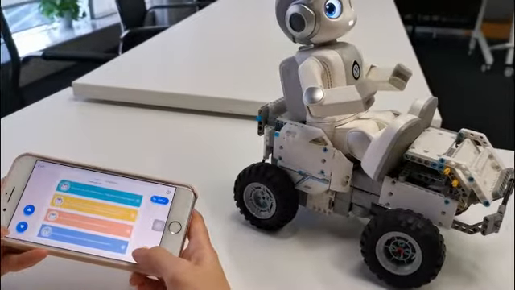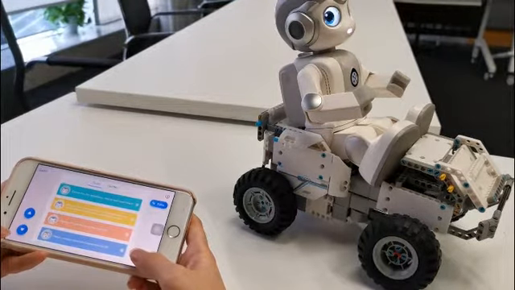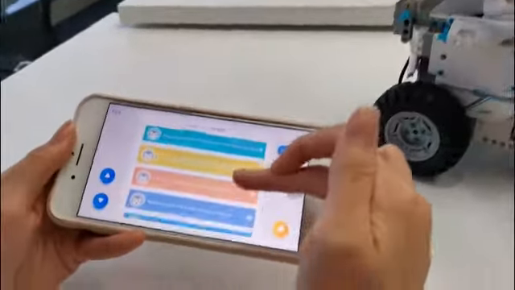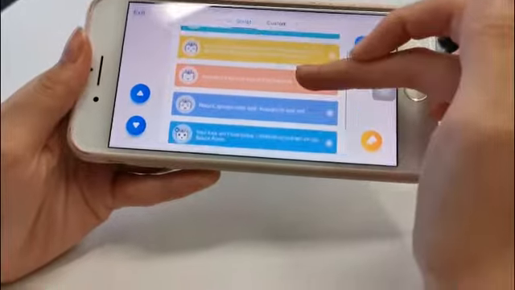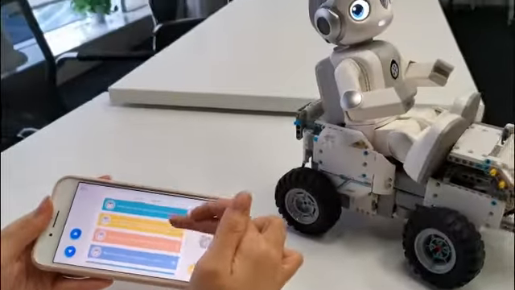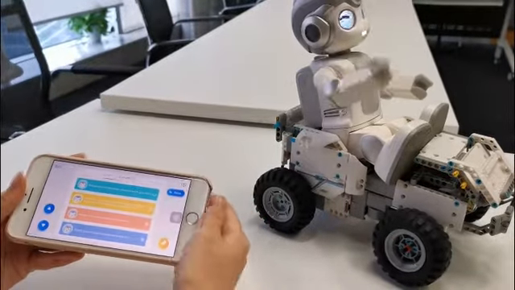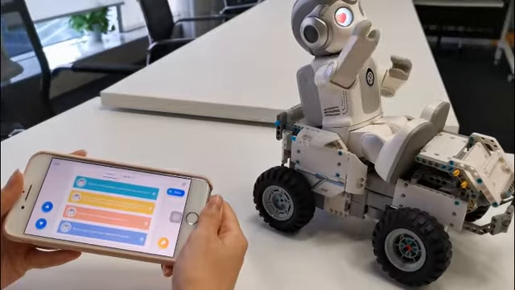Okay, this shows that I can open the home, and these are all the sentences that can be said by our robot. For example, this sentence. Excuse me, I'm wondering how to reach your heart.